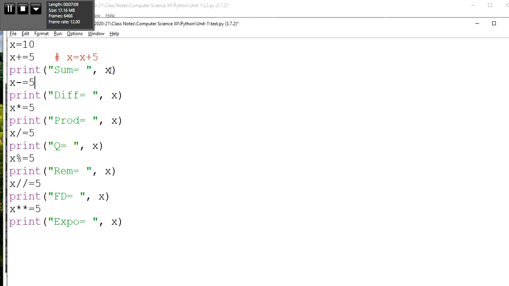Similarly, whatever value is updated by this line, the print statement gives x is equal to 15. We can also write it in numeric form, x is equal to 10 plus 5, which gives 15. And the next is x is equal to x minus 5. The latest value of x is 15, so 15 minus 5 becomes 10 again.